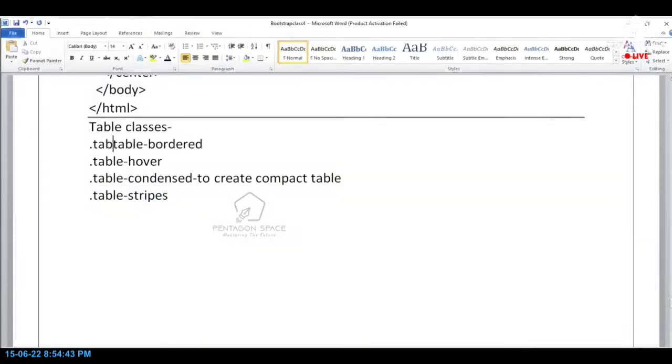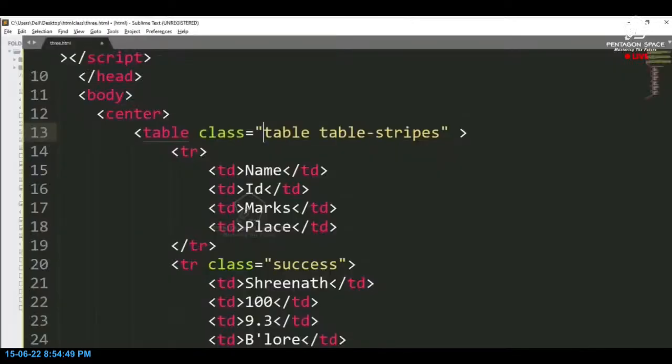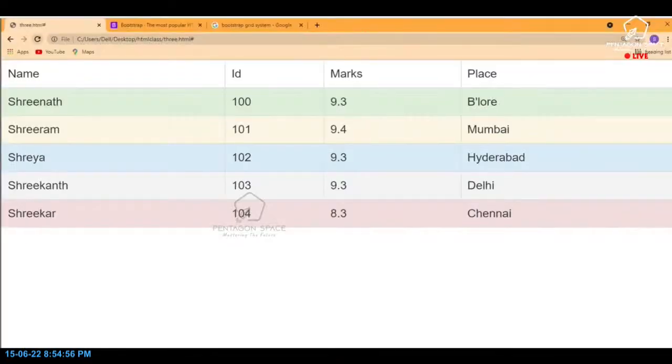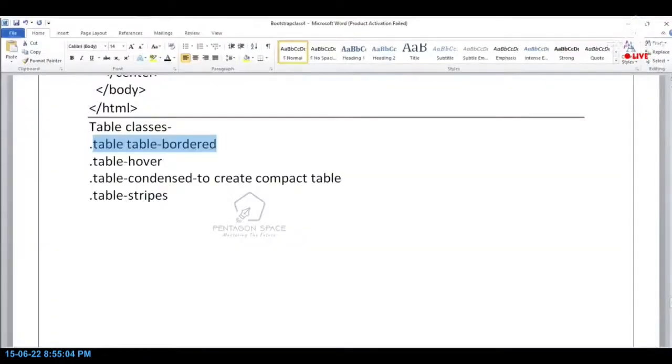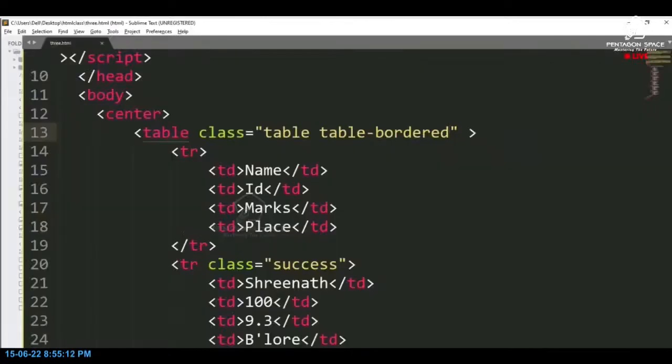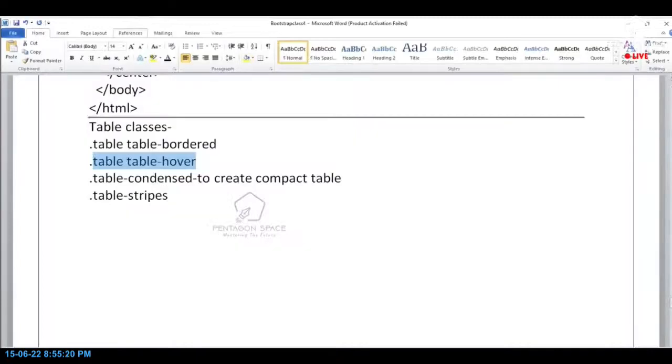So I just make a small change here. Let me consider all the tables once. Table-bordered. Check the output. Yes, the bordered table looks something like this. After that, table-bordered. Then I say table-hover. Table-hover. Have you noticed? btn-primary, like this. Now reload.